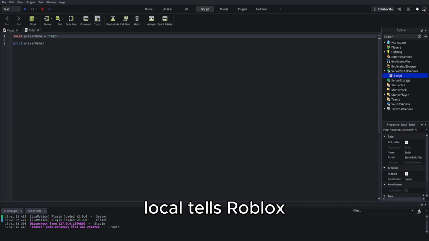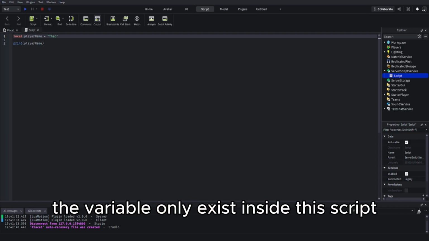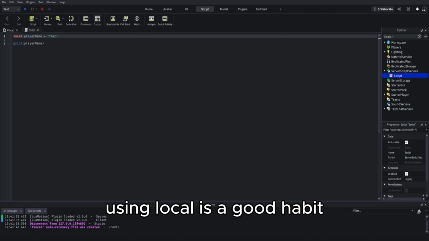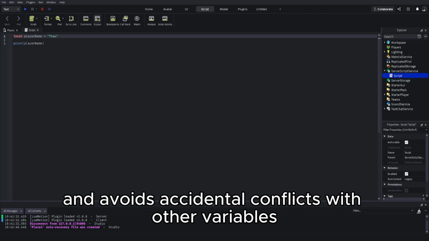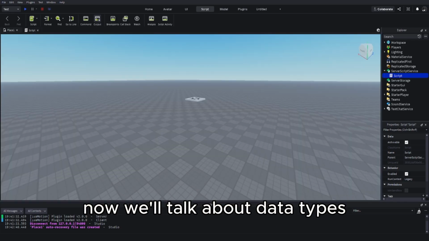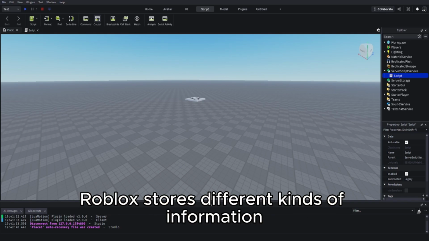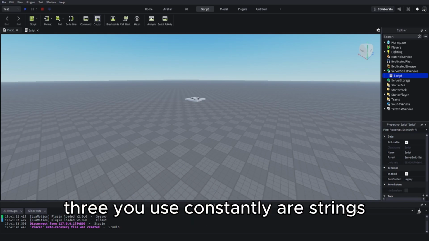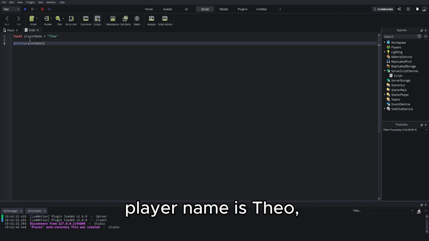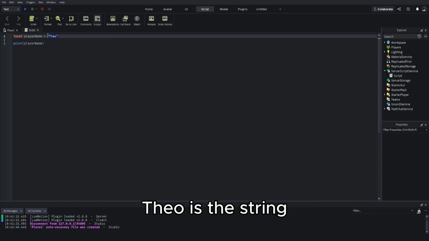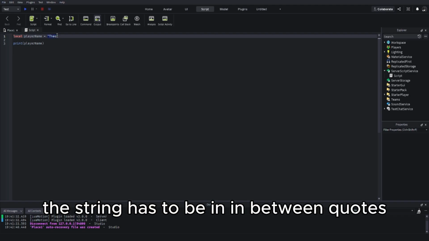Local tells Roblox the variable only exists inside this script. Using local is a good habit because it keeps your code organized and avoids accidental conflicts with other variables. Now we'll talk about data types. Roblox stores different kinds of information. 3 you use constantly are strings, numbers, and booleans. Now, just like I explained, player name is Theo. Theo is the string. The string has to be in between quotes.